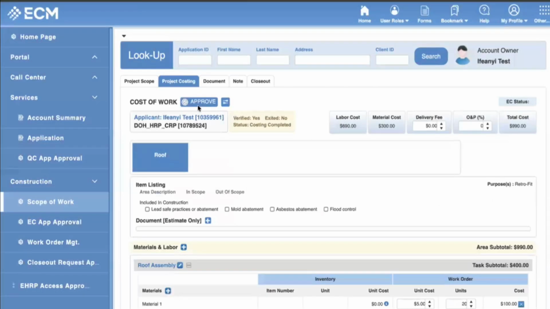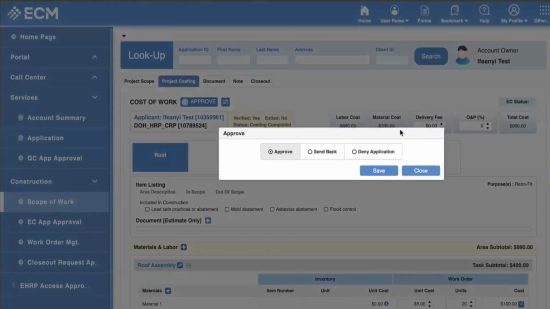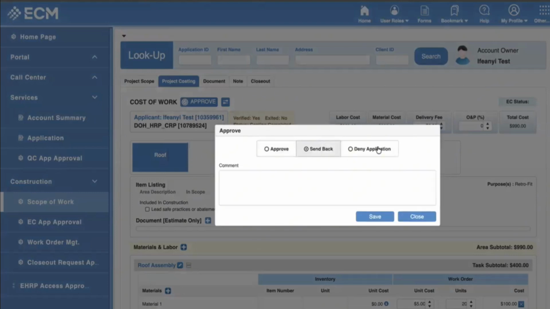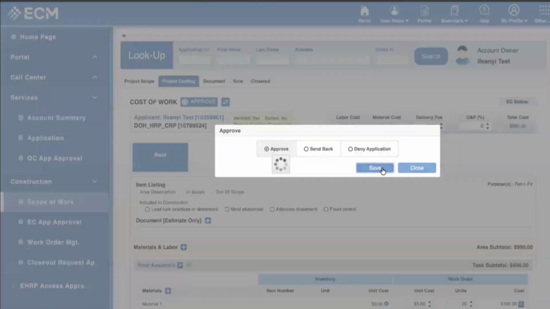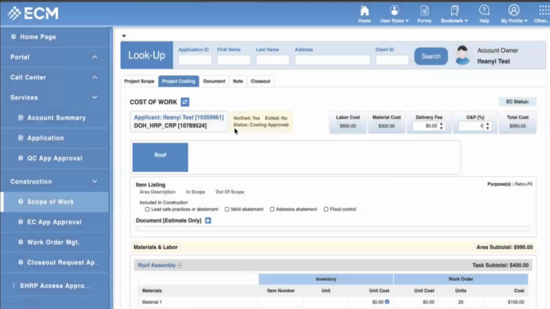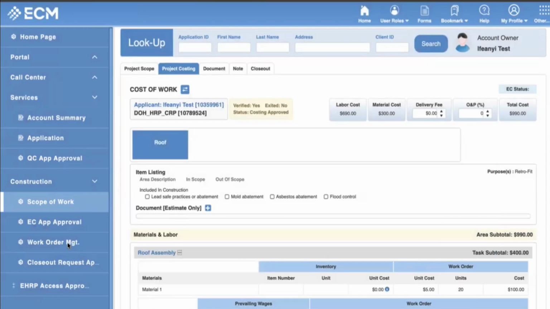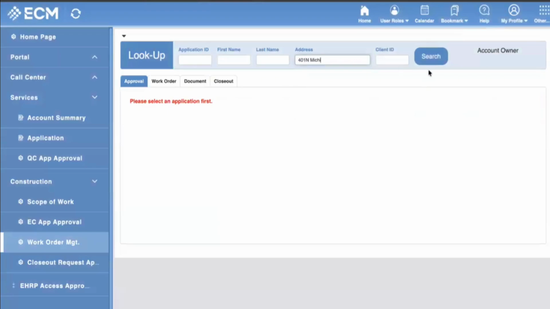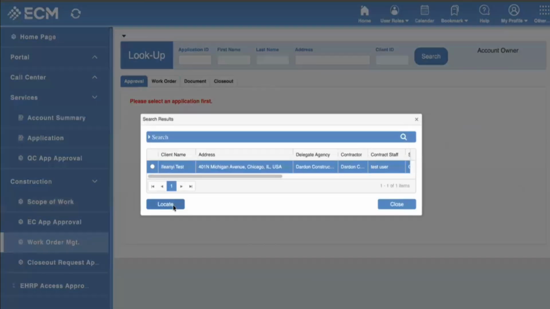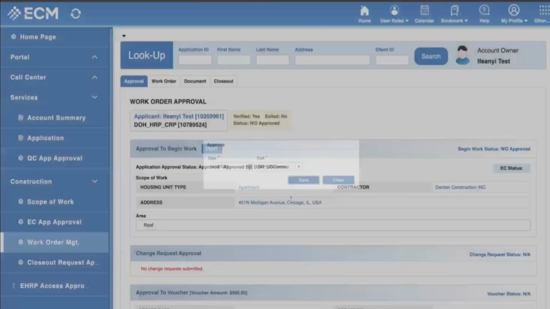So now, if approved, just click approved. DOH has the ability to either approve it, send it back to you, or deny the entire application. So let's say I approve it. Now, once approved, I can move forward to the work order management page. The work order management page is the page you're going to use when you start working on the job. So if I type in the address and find that address, DOH will approve this.